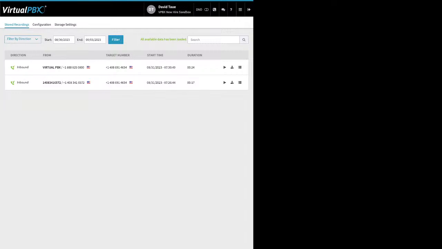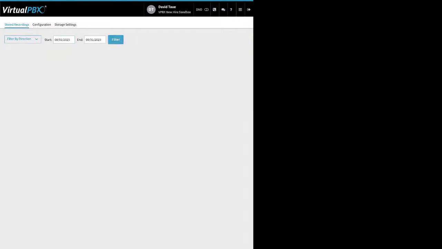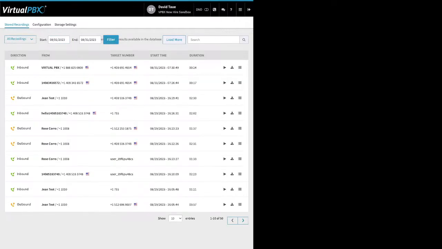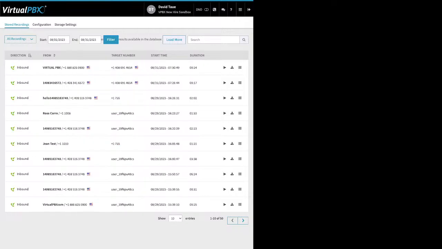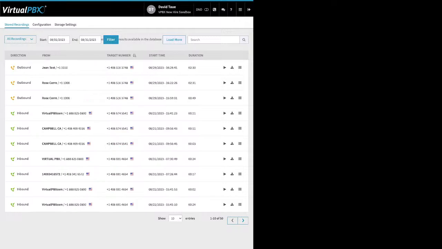And I can probably do that. So then I can go further back. I can select the directions, right, inbound, outbound, etc., or who it came from, the target number, etc. You can download the file. You can play it back. If you want to delete files from your AWS account, you have to actually log into AWS directly in that kind of case.